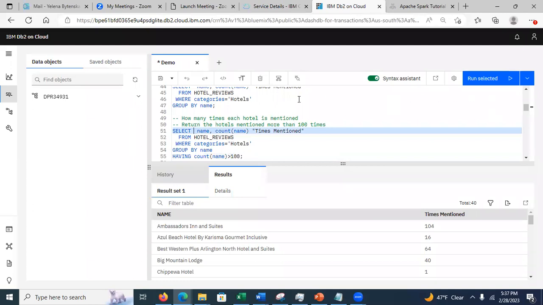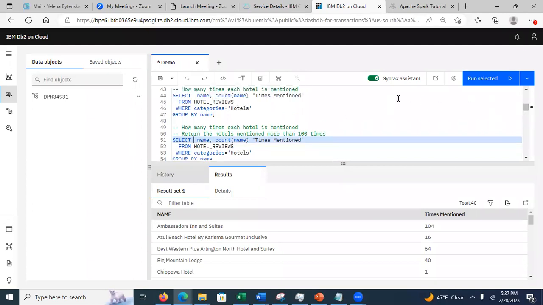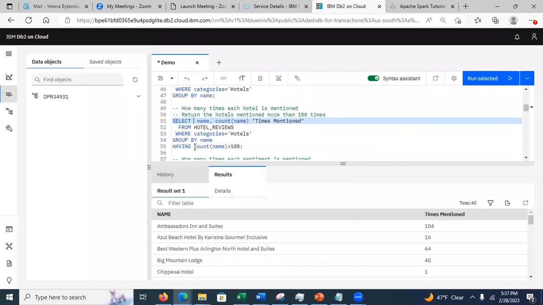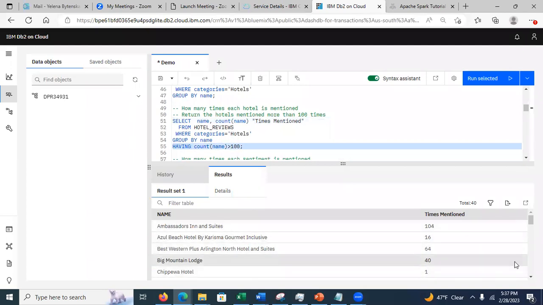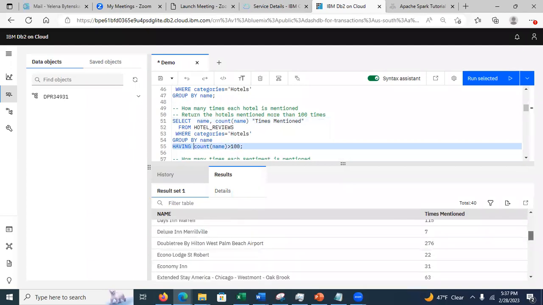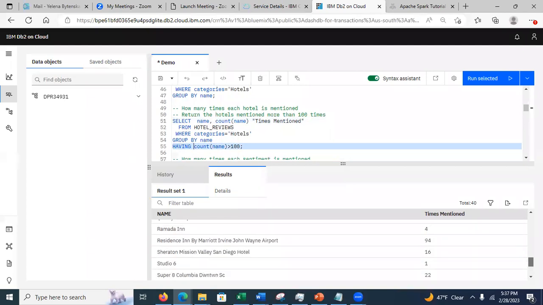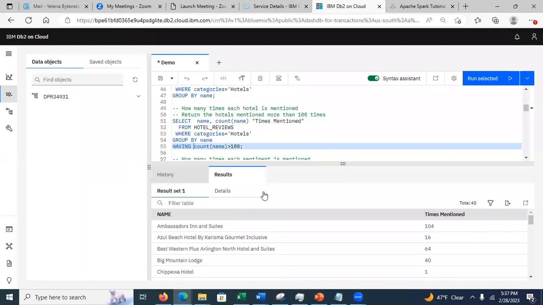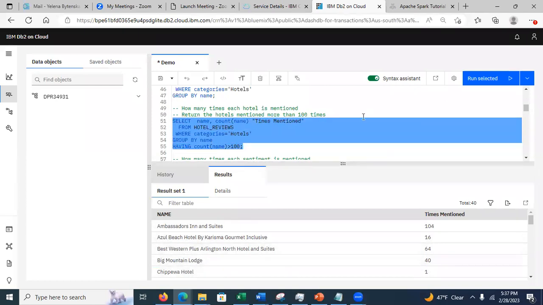So what I do is I take this query up here and I copy it, right? But what do I do? Do I use a where clause or do I use the having clause? Having, because I want to eliminate these rows, right? I want to display only hotels that were mentioned 100 or more times. I'm eliminating not individual hotels. I'm eliminating this, right? So let's run this, run selected.